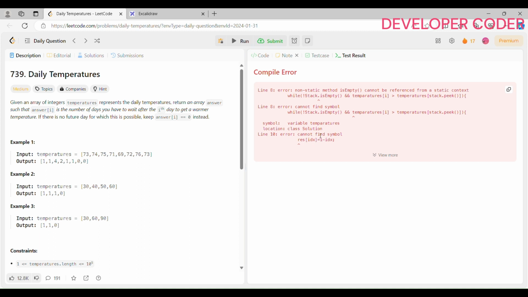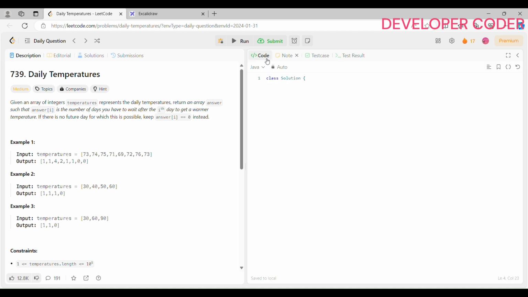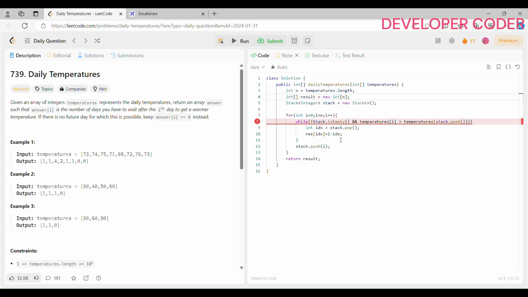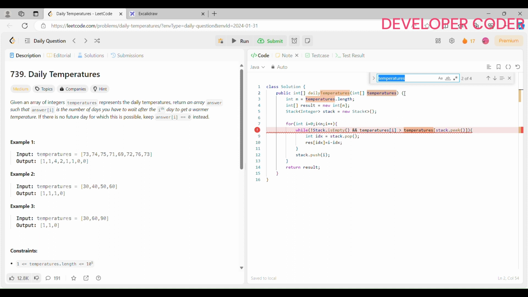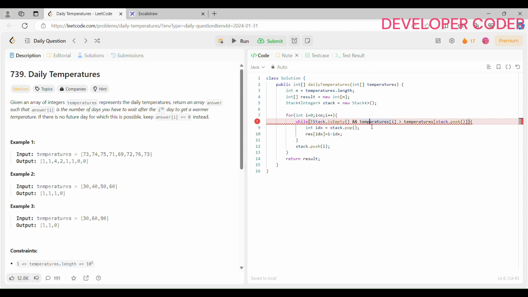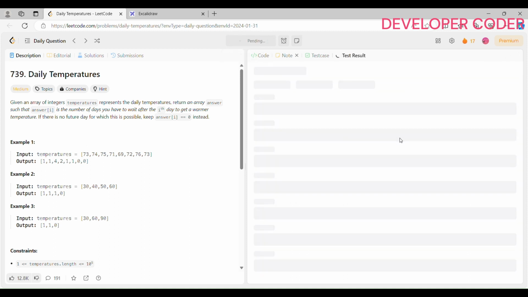And what's the next? Temperatures. Okay, stack is empty. So here this spelling is wrong, right? Temperature. Okay, so here I'm using... So this spelling is wrong. And what's the other mistake? So this should be in small letters now. Anything else? Let me run it.